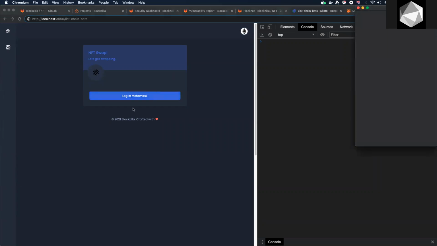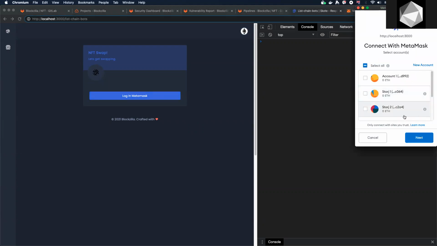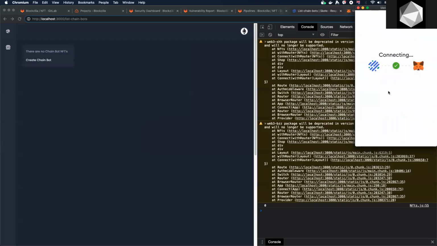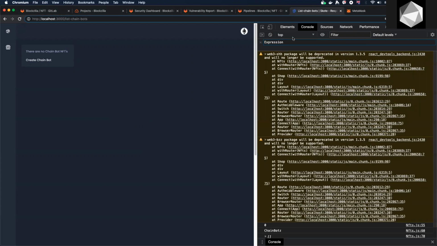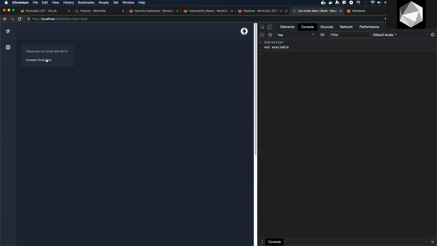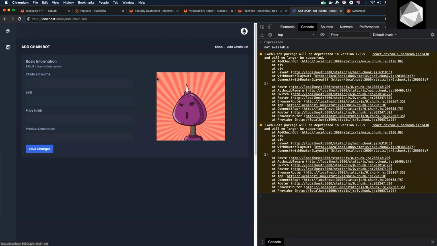So what we're going to do is we're going to log in with MetaMask, and we have to authorize ourselves to sign this application so we can use it. So log in with MetaMask. We've got our application here. A couple of warnings about packages that are deprecated. Obviously, we'll need to upgrade those in a later revision. Just get rid of that for the moment. So there's no chain bots. We're going to create one.